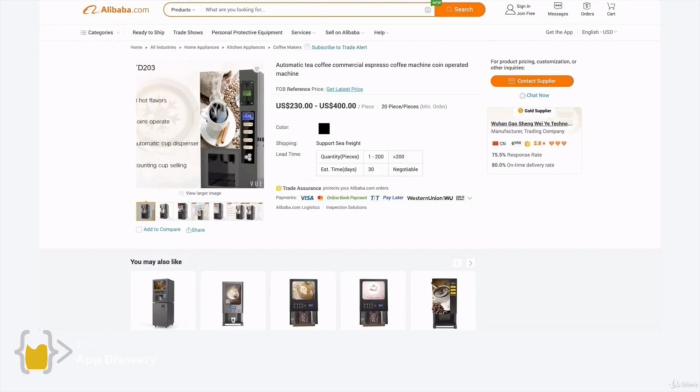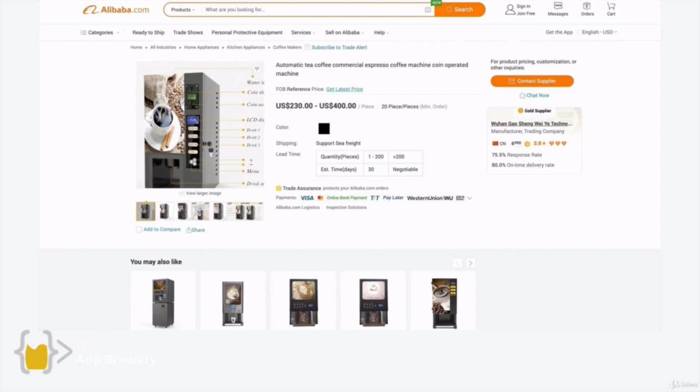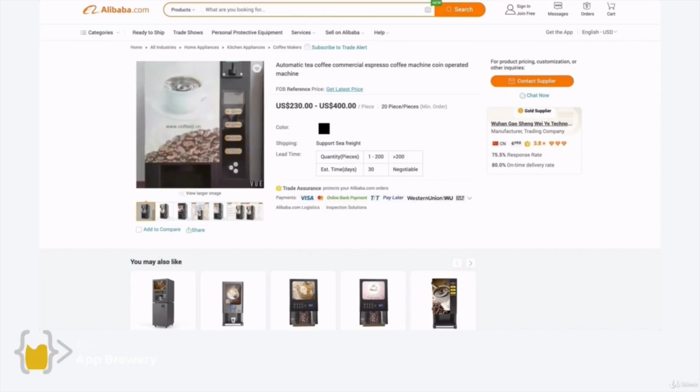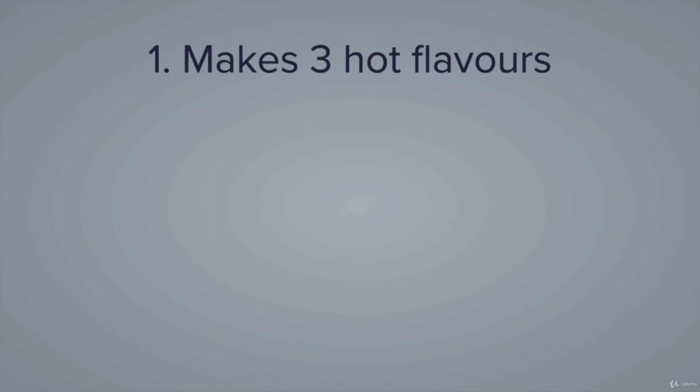But we're going to use this real-life coffee machine as the inspiration for our virtual coffee machine, noting the features and the capabilities. So what does it say? I found some wonderful graphics on here, which tells me that there are 3 hot flavors, which I'm guessing are these 3 buttons. It's coins operate, which I think they mean it's coin operated, and there's not much else that it can do. Let's take this example and we're going to make a digital version of it.